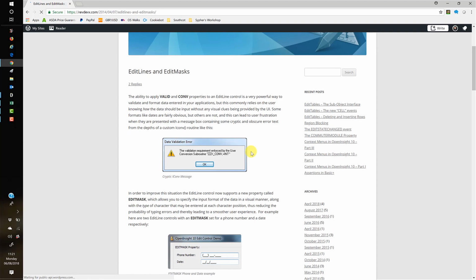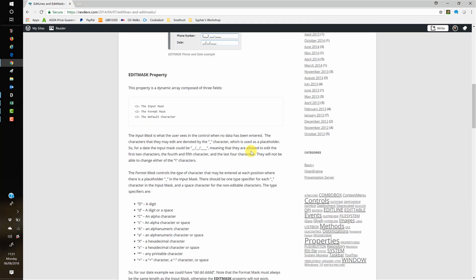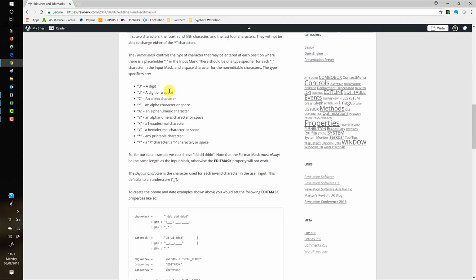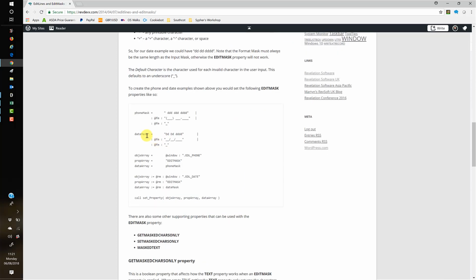Now in here there's a whole load of information, but what I wanted to draw your attention to is this section here. Now these are the types of characters that we can enter in. So a D for a digit, a lowercase d for a digit or a space, C for an alpha character, etc, etc. And then just down here for the date mask we've got capital D D, capital D D, D D D, da da da da da.